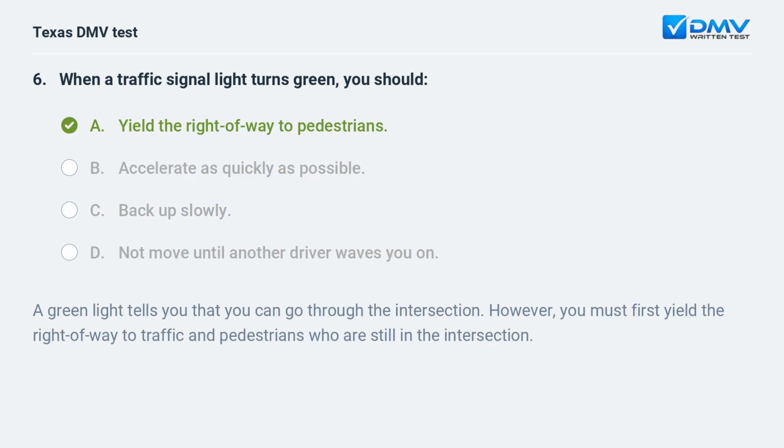A. Yield the right of way to pedestrians. A green light tells you that you can go through the intersection. However, you must first yield the right of way to traffic and pedestrians who are still in the intersection.